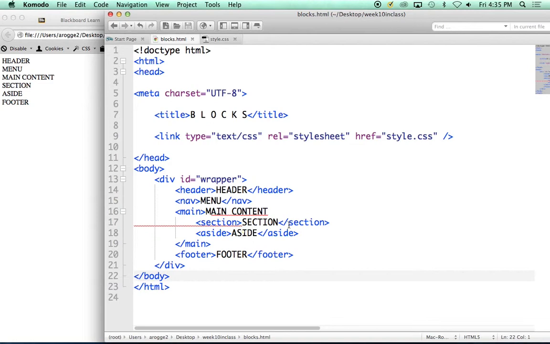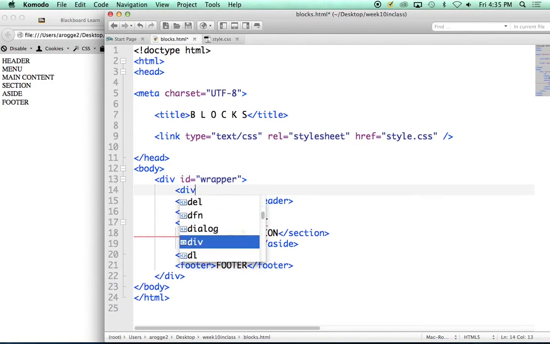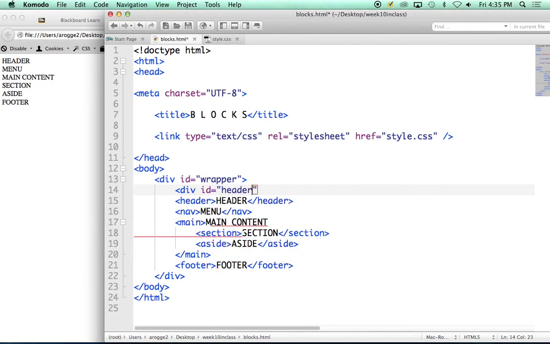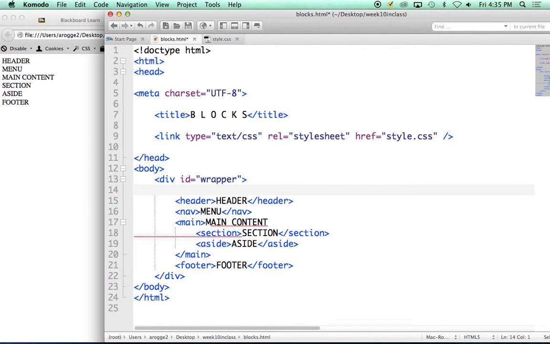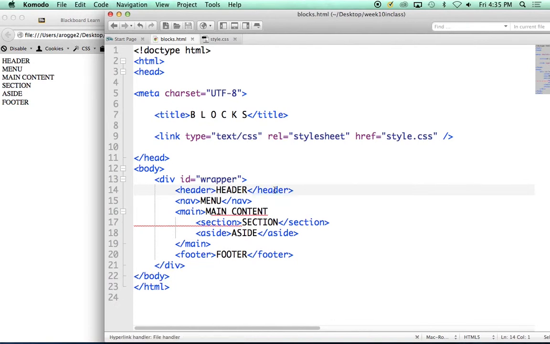Now, you don't have to duplicate this, but just for completeness to show you, I could have done it this way. Div ID equals header instead of using the HTML5 element. Both are valid, both work. But we'll just pick one and go with it.